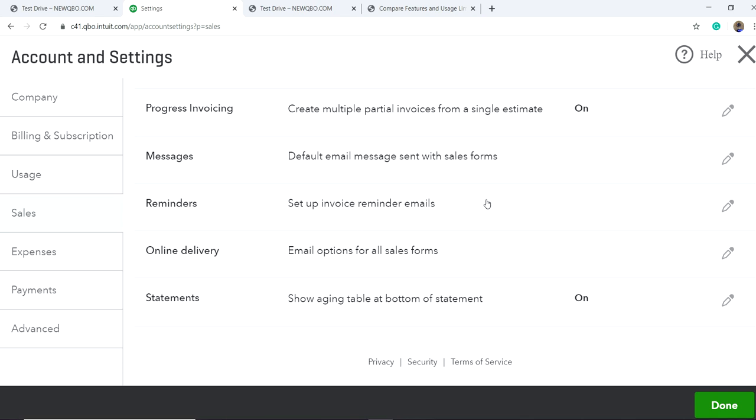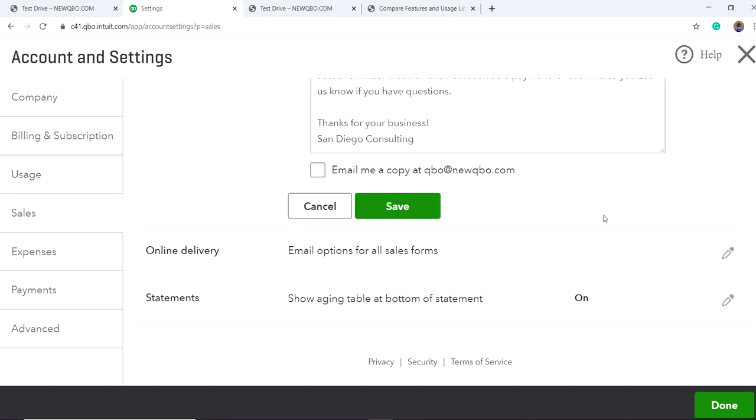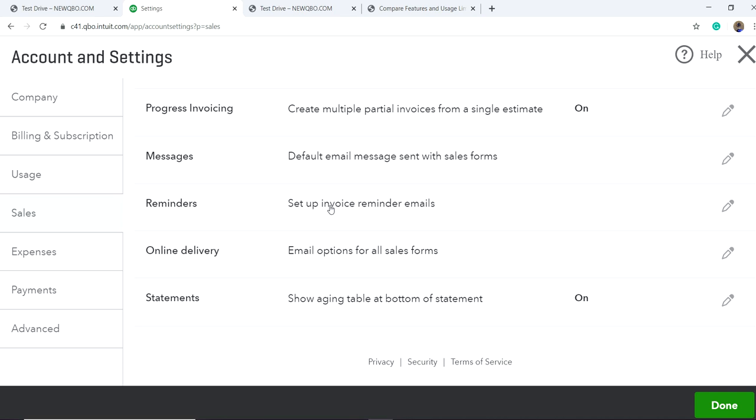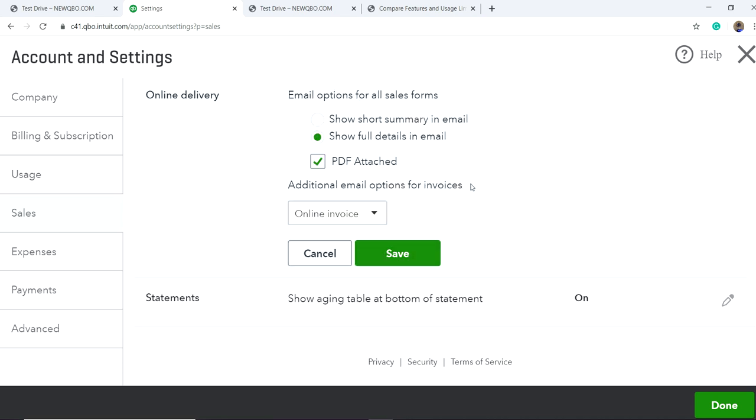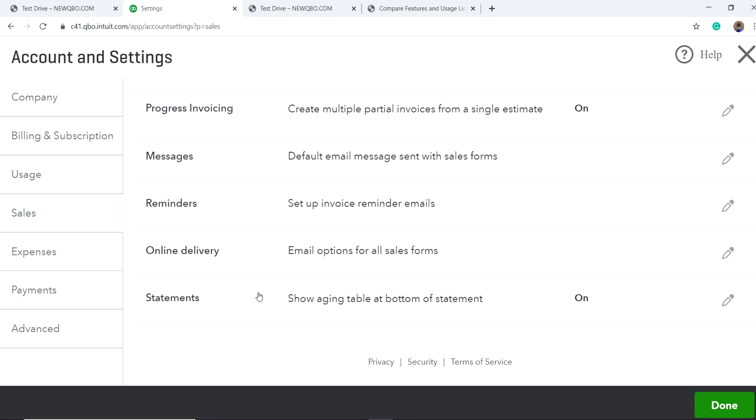And they have reminders. You can set up reminders for email, and then you check out the online delivery type right here, PDF. So source summary in detail, you can check it out. You can just do the testing later on, and it's all on.